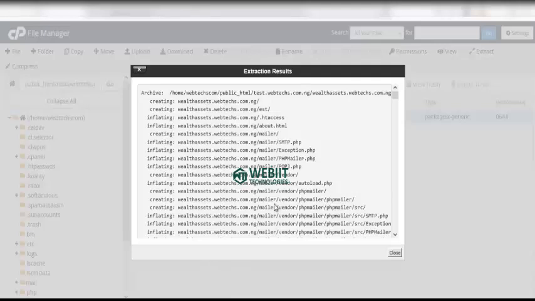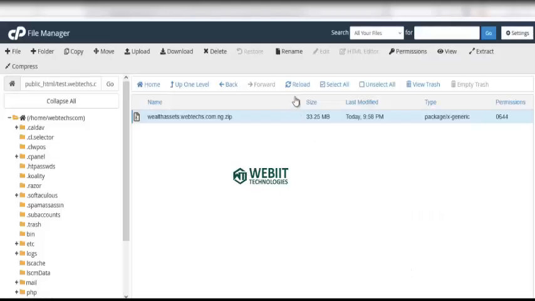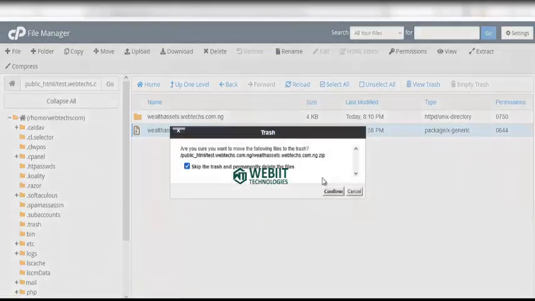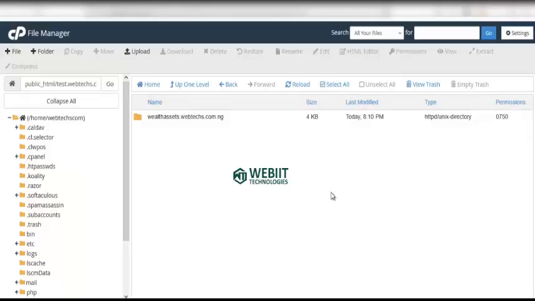Alright, once you see this, just know that your file has finished extracting. So you can close that, then reload this page. You don't need this zip file anymore. Just click on delete, you don't need it anymore. Confirm that it has been deleted.